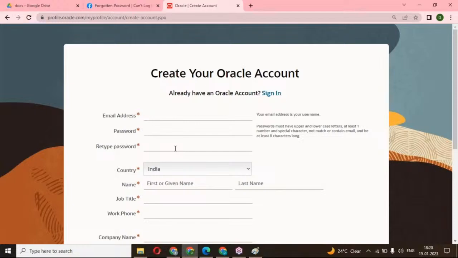Why? Because every web page will ask you to log in. Logging in means I have to complete my registration. If I'm an existing user, then only I can use these. If I'm not an existing user, I cannot use these. So this way, we are creating our account and submitting our application form.